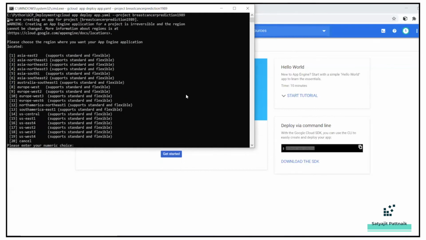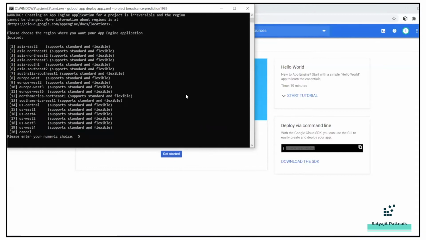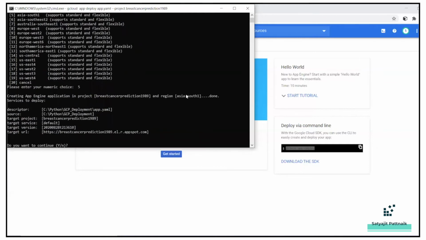Oh, it's successful. So it's asking for a region where you want your App Engine application to be located. You can press anything. For me, let's press 5. Asia, Southeast. I should have selected 6, but it's okay. Now it's creating an App Engine application in project breast cancer prediction 1989, and the region is this. So it will take around 5 to 7 minutes to create it. Now, once the application is created, we can go to the dashboard and we can see the web page.